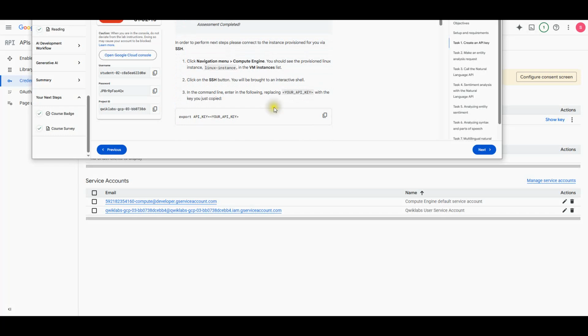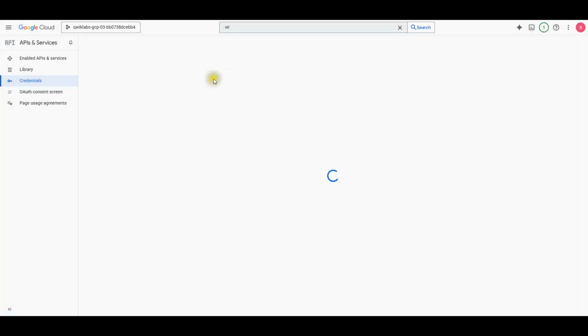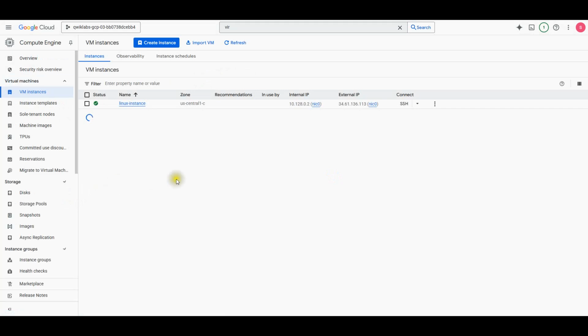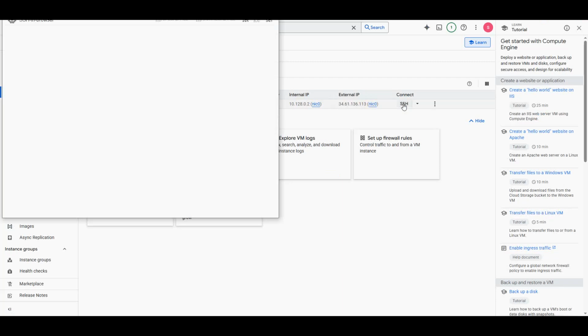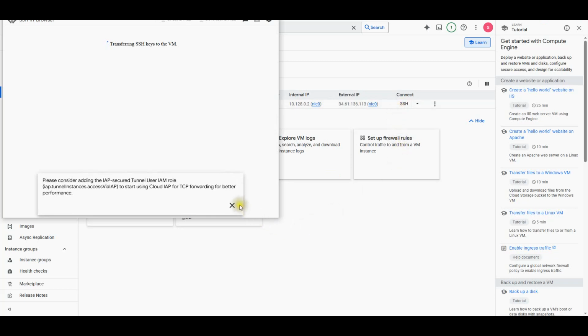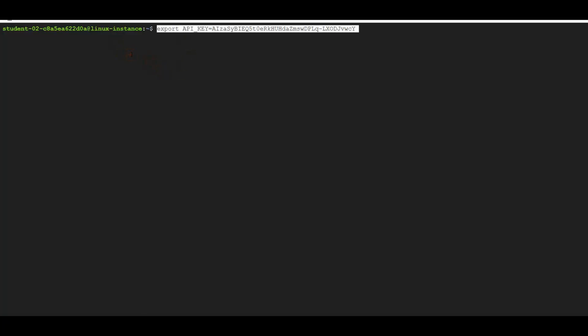In order to perform the next step, please connect to the instance provided for you via SSH. So we have to go to the virtual machine. Okay, click on the SSH button. The browser is open and I will paste, I will need to set up the API key. Okay, so it is done.